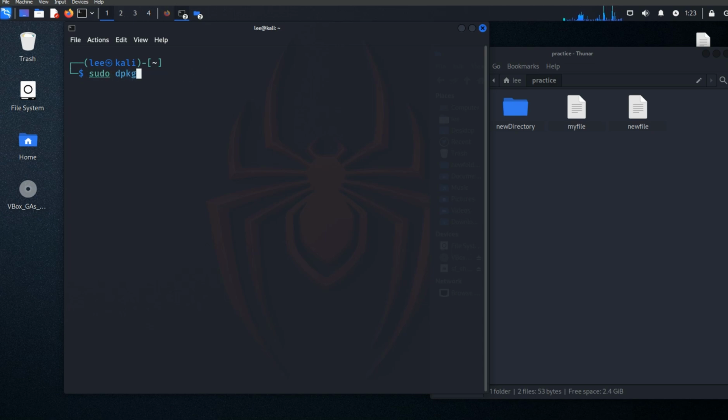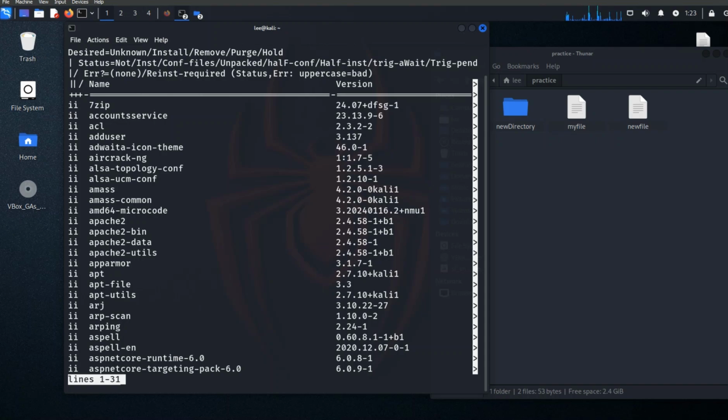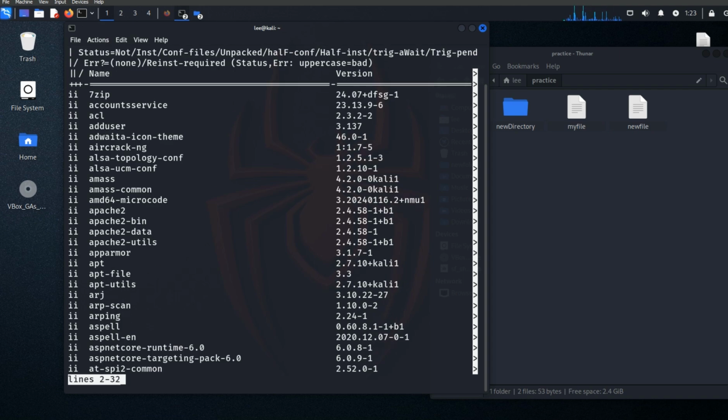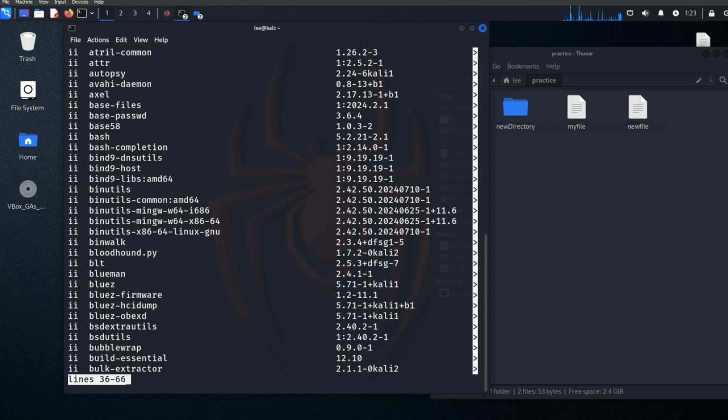dpkg is a tool to install, build, remove, and manage Debian packages. We use this command to interact with packages on our system. So why do people still use dpkg when there is apt? The answer is, dpkg is the low-level packaging tool that apt uses to handle packages.